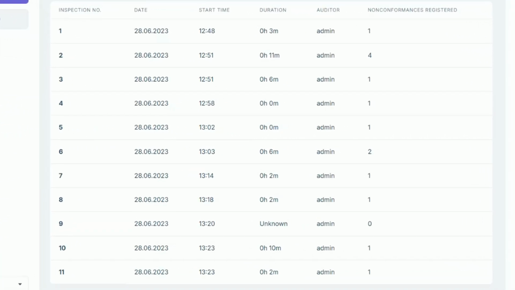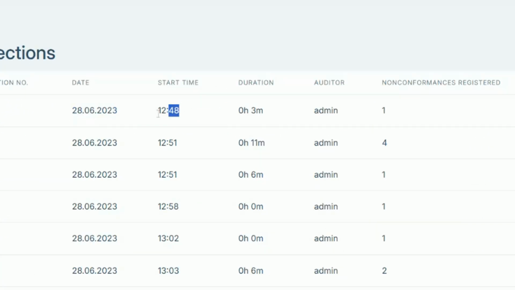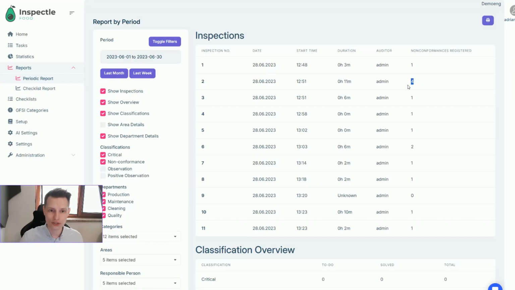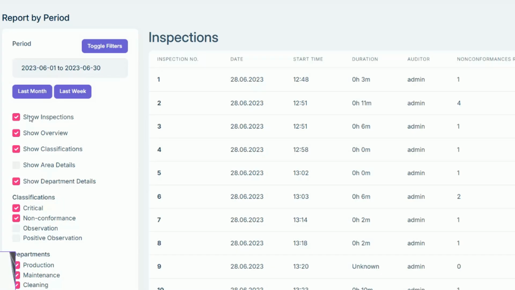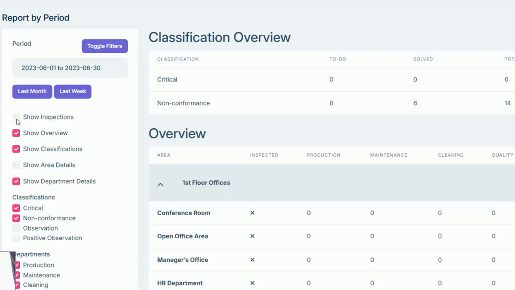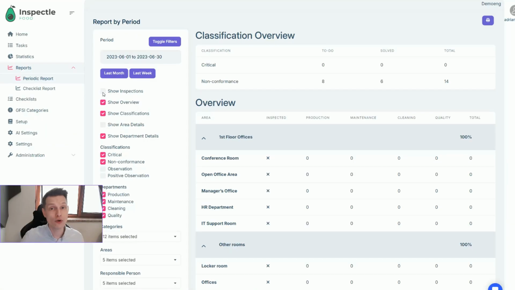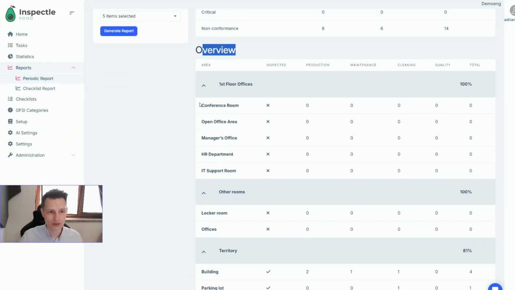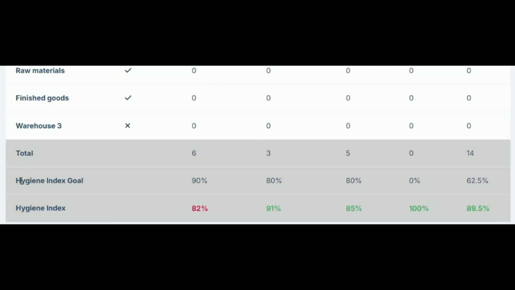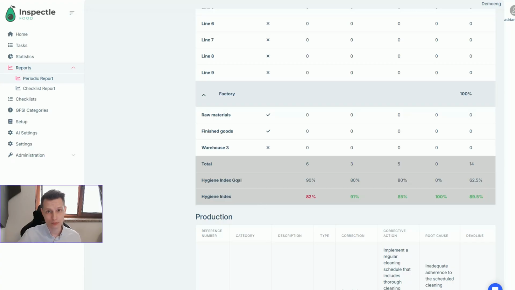In June 2023, I conducted 11 inspections. The exact date, time, and how long it lasted, up to 1 minute, how many nonconformities were registered. If I check the show inspections box off, it disappears from the report. So as you can see, the report is very dynamic, very accessible and easy to move through. I have the overview of areas and sub-areas. I have the hygiene index goal, which can be separate for every department that you have within your structure.